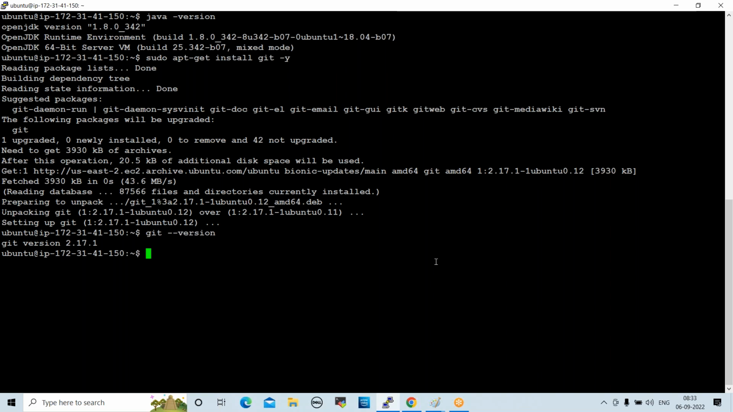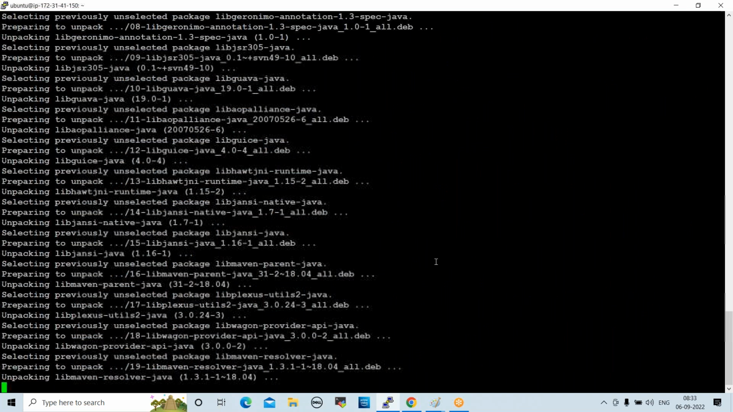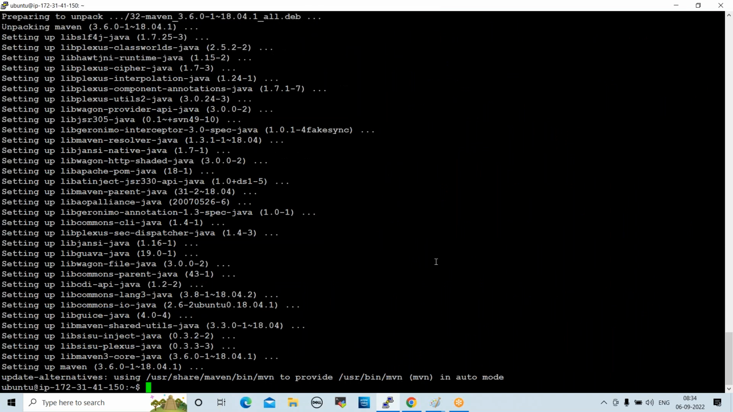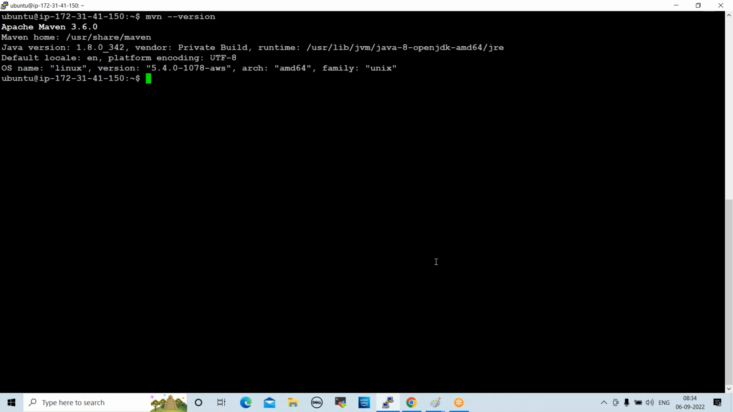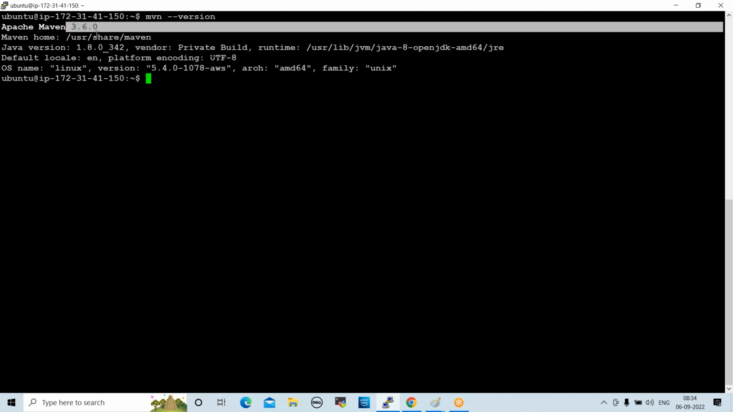Next one, I want to install Maven. Sudo apt get install maven. Maven is installing. Yeah, Maven is installed. I want to check Maven version. The command here is mvn space -version. See here, Maven is available, right? Maven is installed. Apache Maven 3.6.0 installed.